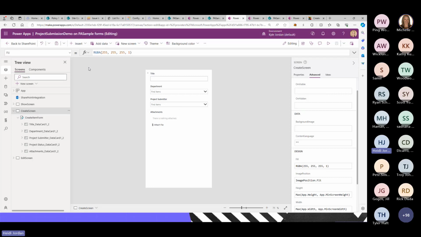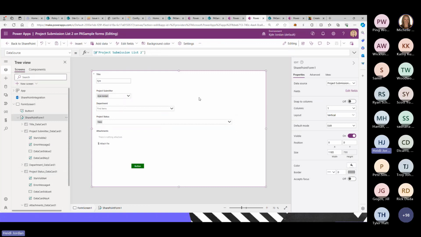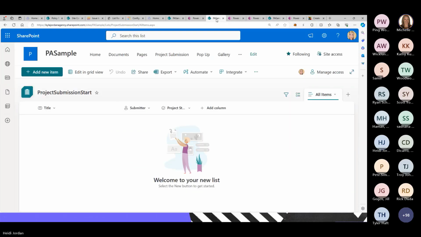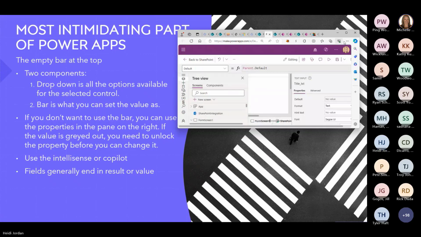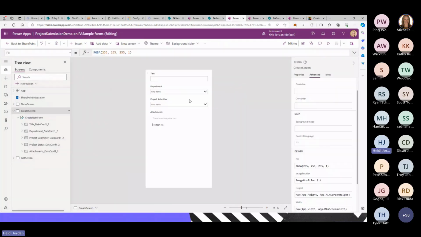So don't be intimidated by this bar and the expressions that go within it, because there's IntelliSense enabled. And now we have Copilot too, which helps with a little bit of these expressions. But just to understand the IntelliSense portion of it, I've got a sample here. For this one, sorry, I've got to get back to my other demo screen.